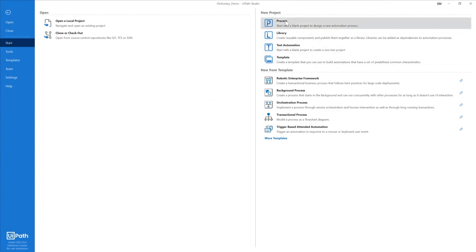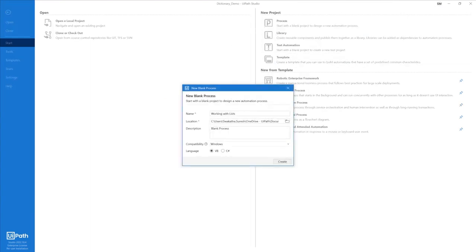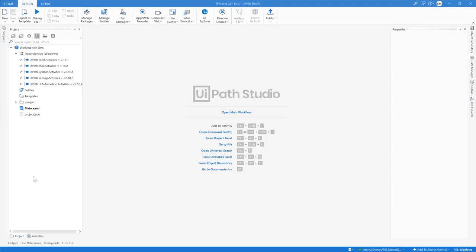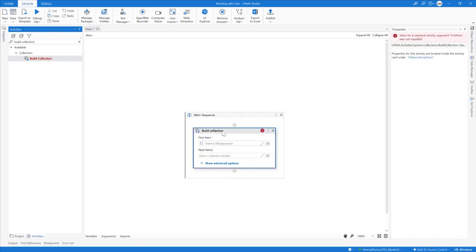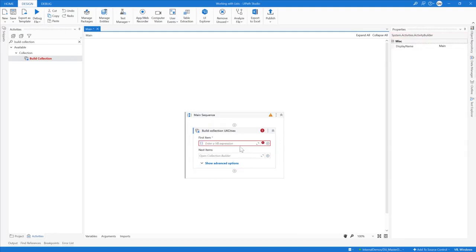We begin by creating a new process called Working with Lists, and add a description. Next, let's search for and add a Build Collection activity into our main sequence. And rename it. We'll use it to collect our data for the first list of type string.